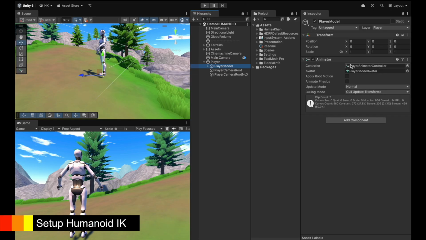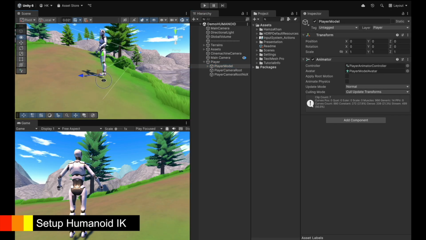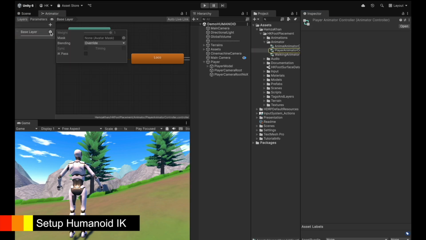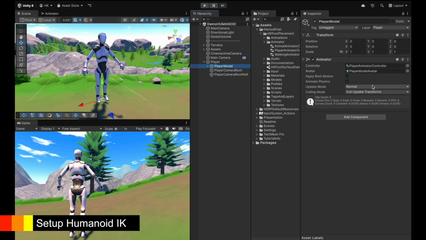So first of all, you need to go to your animator, and of course it's going to work with any humanoid character only. And in the base layer, make sure to enable IK Pass. So, there you go.